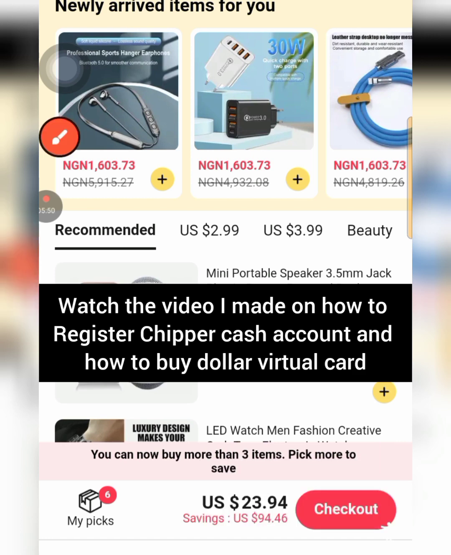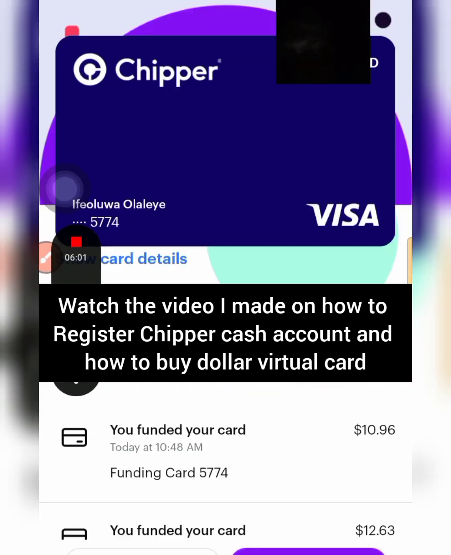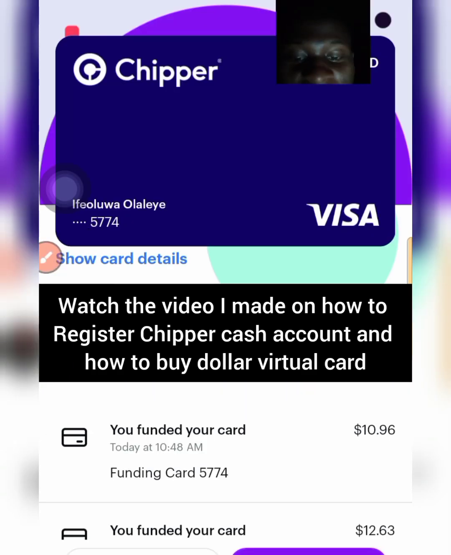And on my Cheaper Cash, I'm not having up to that. I'm just having 23.8. So I need to add funds to my account. So let's add funds from my bank account. You can't use just any bank, but the bank I will advise you to use is PalmPay. If you register for PalmPay, you can see the account name, but you can't find the account name on OPay. It has an account name, but you can't find it on OPay. So it's only PalmPay that I know that has it for now. So let's go to PalmPay and transfer money.